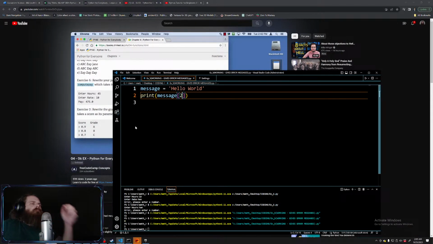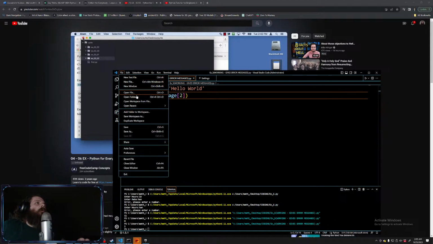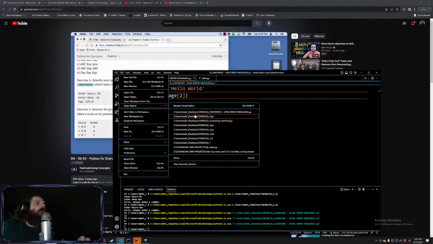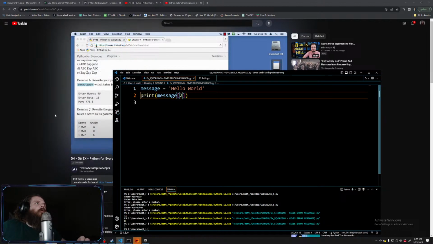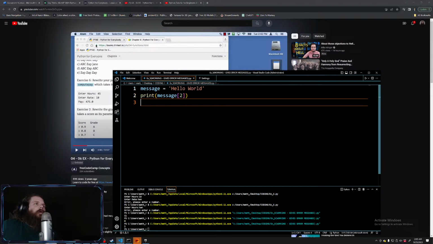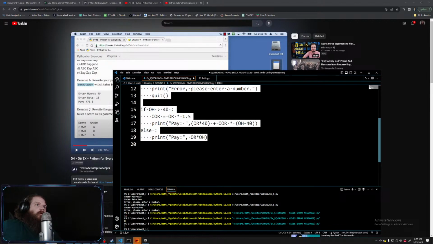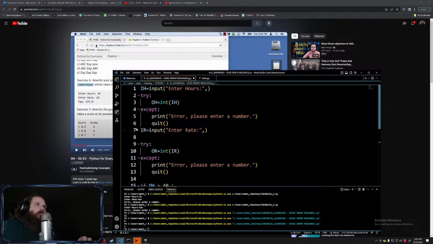So let's go ahead and start up our text editor, Atom. Show you a couple new features of this. It's already been opened. Let me open it here again. I was in it the whole time.